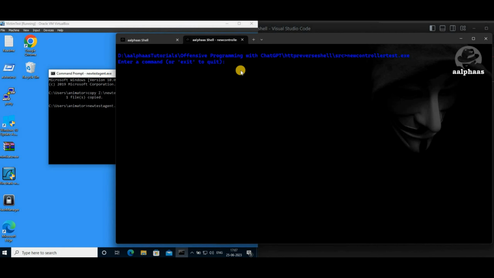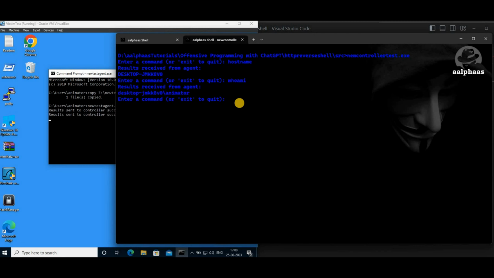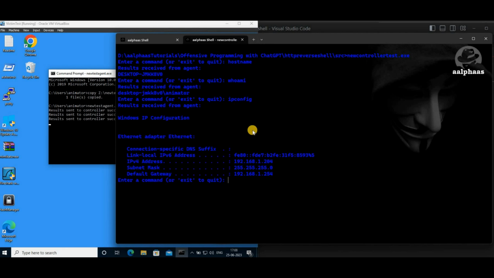Yeah, we got the reversal. Still that AV is running there as usual. So just say host name, and who am I? See. So next thing is IP config. Just check it. So I'm getting the results here. So it is working perfectly. It's just communicating over HTTP and sending commands, getting back.